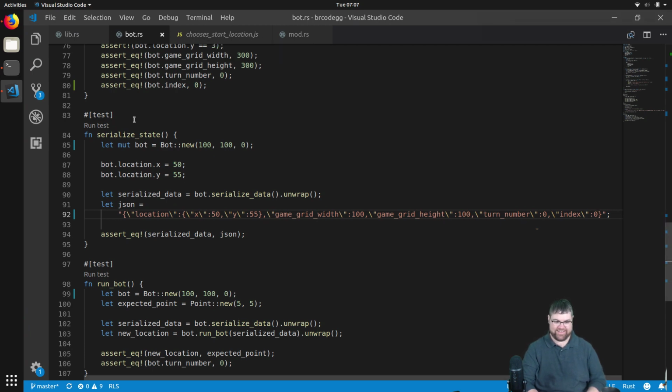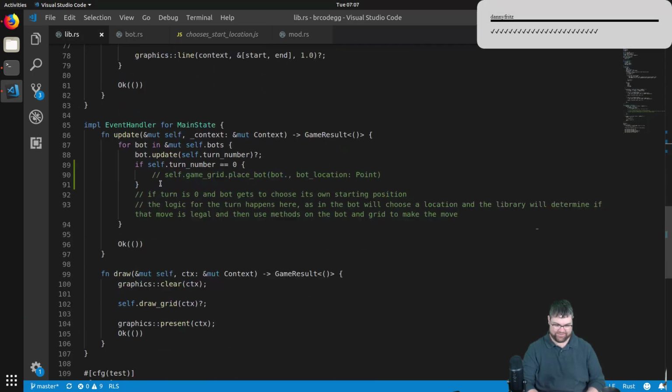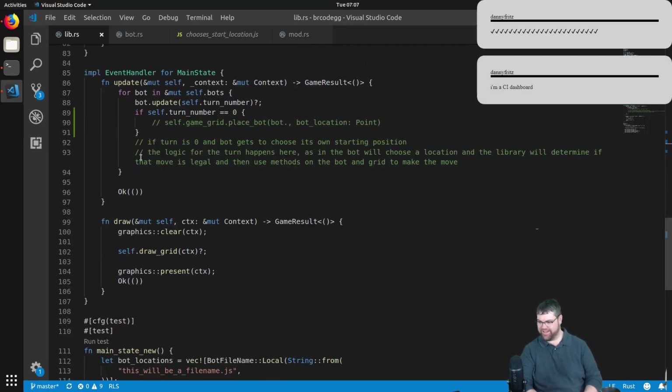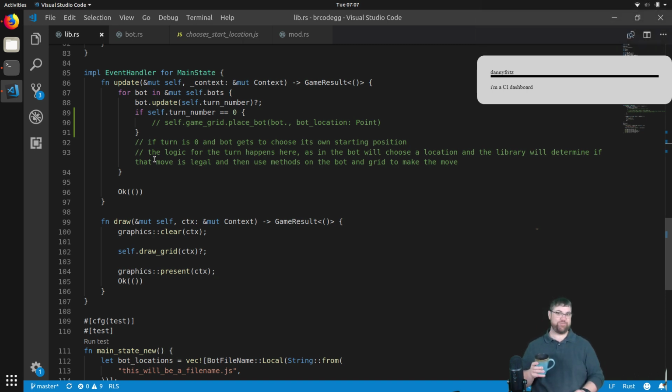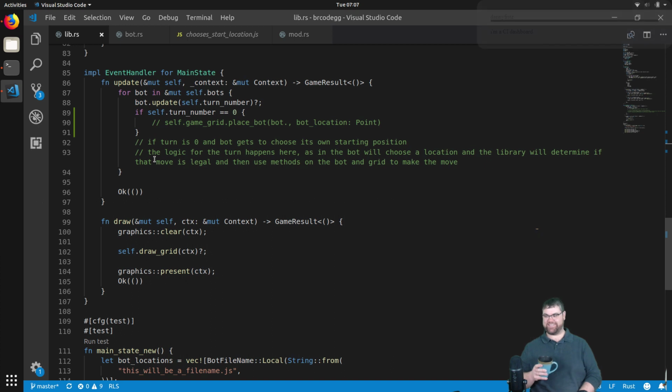All right, that should allow us to come back to here, down into our bot. Danny, you're a CI dashboard. You're a CI dashboard that essentially watches Twitch chat to see what the passing is. That sounds like a very efficient dashboard.